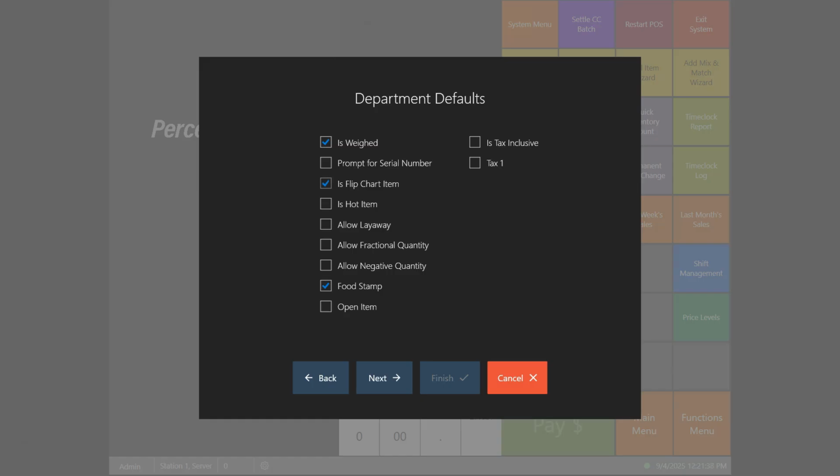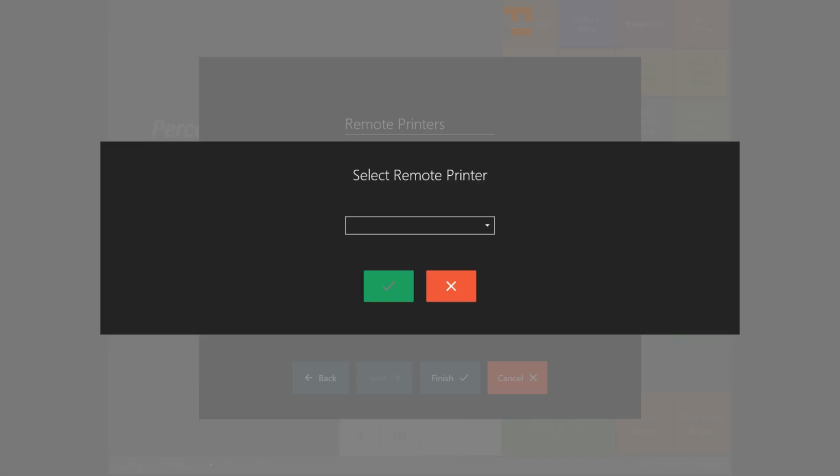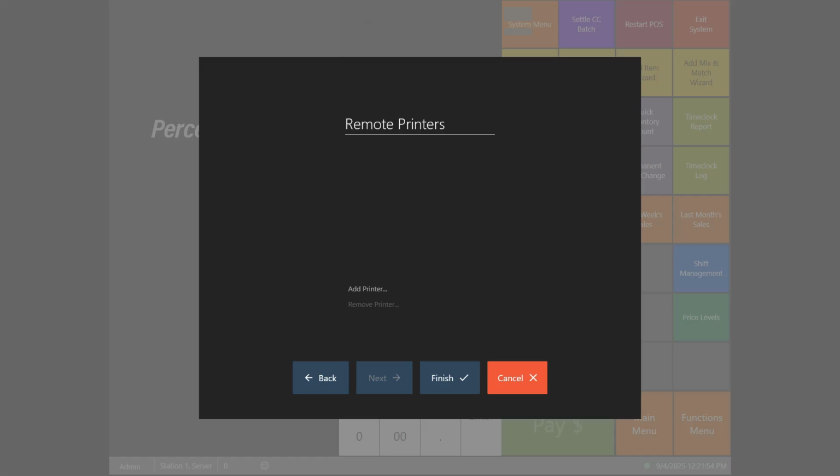Other options like fractional quantities, open items, or tax settings can be set here as well. If needed, you can also assign a remote printer, so items from this department print directly to the deli, bakery, or prep station. Once everything looks good, click Finish.